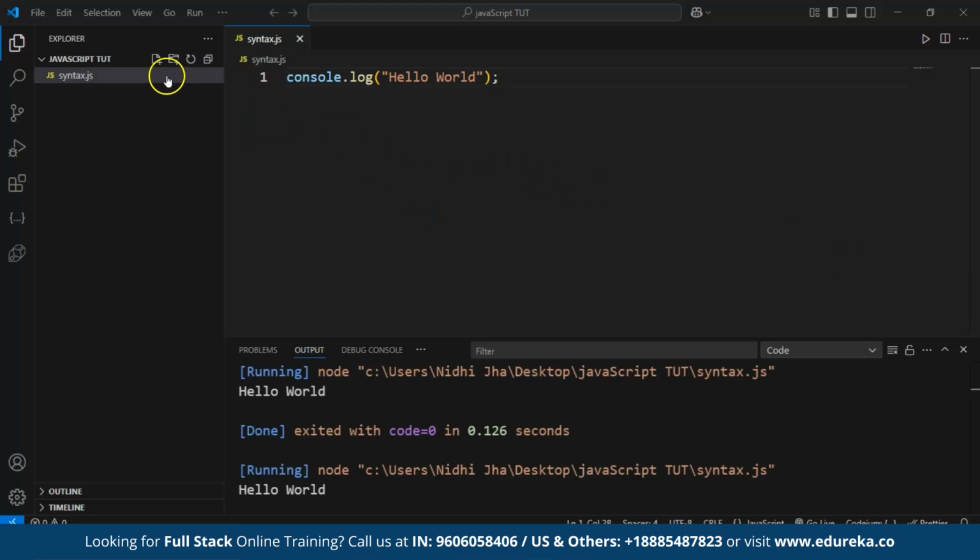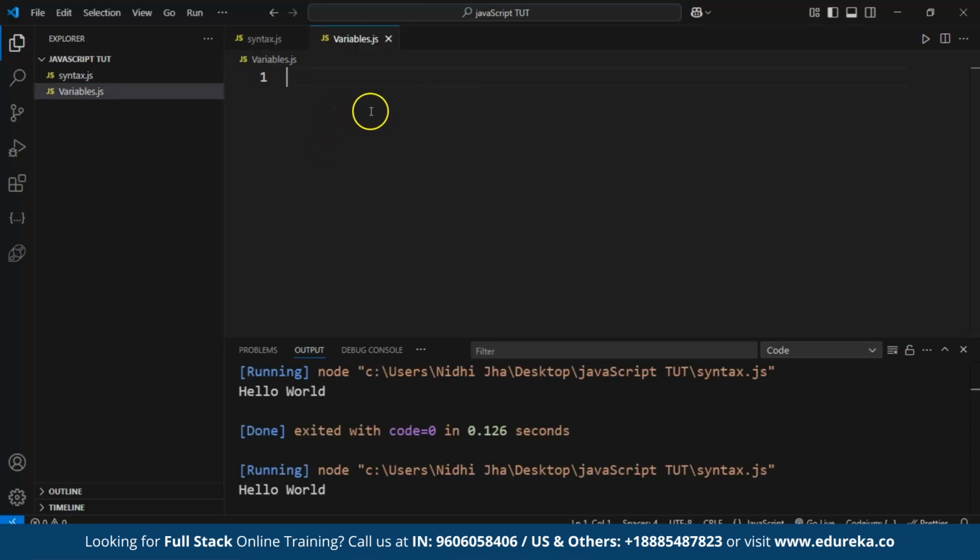So now let's move on to variables in JavaScript. For that, I'm going to create one more file, that is variables in JavaScript. So my file name is variables.js. So now variables are used to store data in JavaScript, and it gives us three ways to store data, that is var, let and const. First of all, we will start with var. So for var, we will just write var.